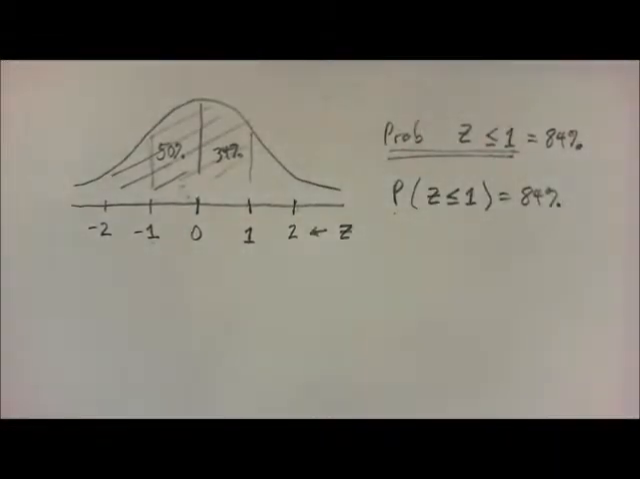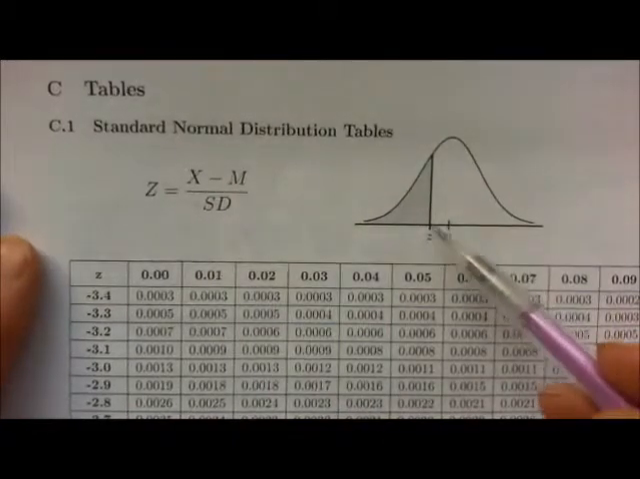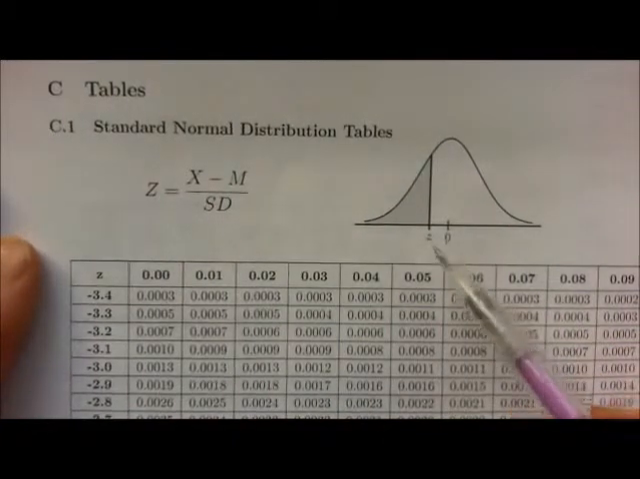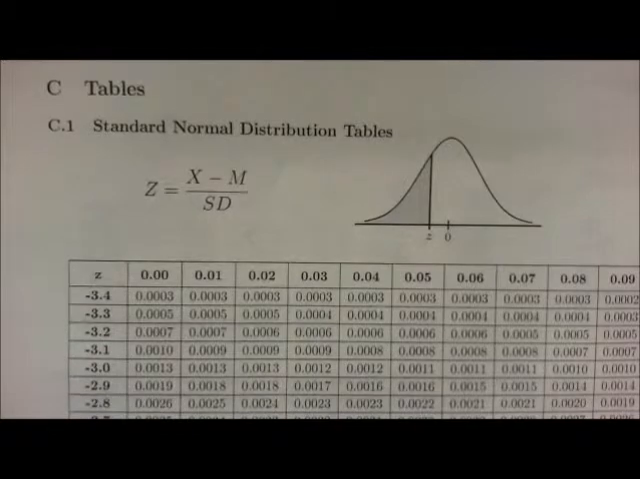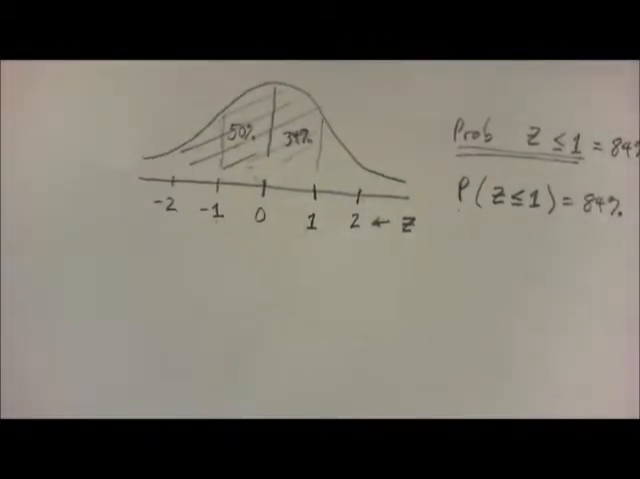Now the other side of the table, the other piece, looks like this, and it's the piece where we have negative z-scores. You can see up here our z is to the left of 0 in this case. So let's just go straight to an example.